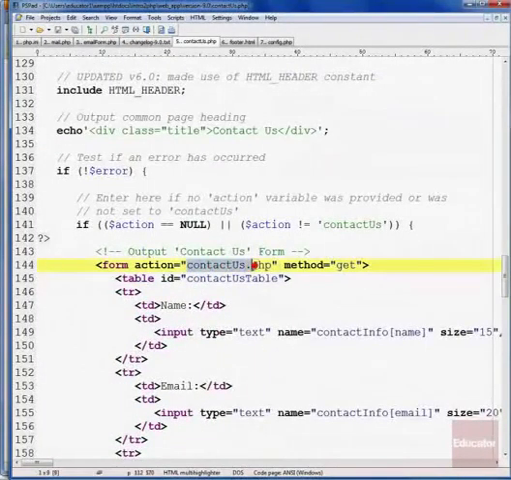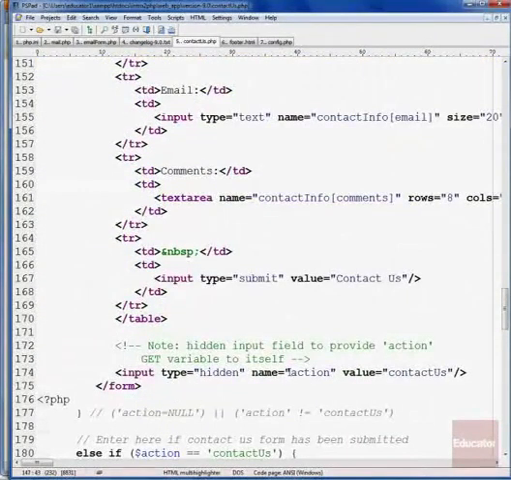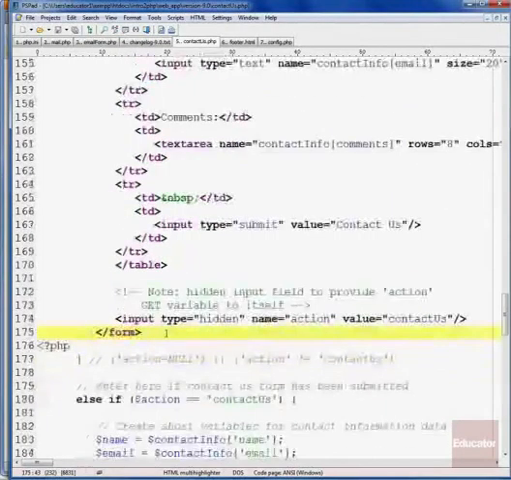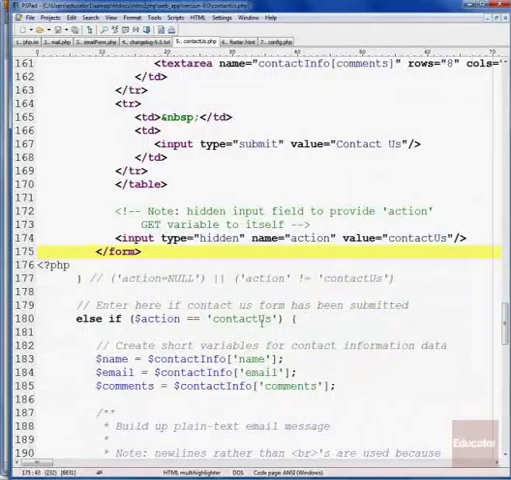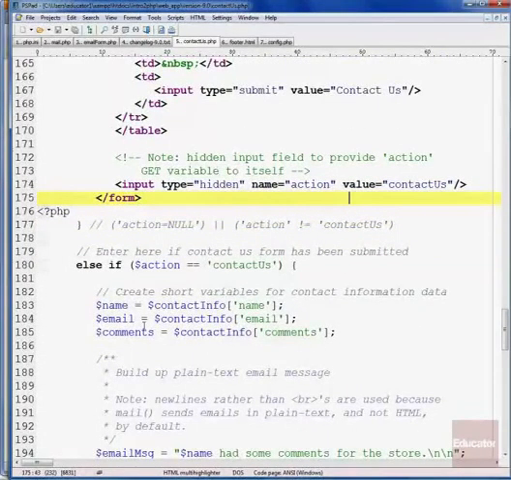And basically the Contact Us form submits its get data to itself. It uses the contact info associative array, and then it also defines as a hidden get variable, action with Contact Us. So when the form is submitted, it will know how to process the Contact Us information. It will also know that it's not supposed to output the form, but in this part down here, it's going to say if the action equals Contact Us, it's going to go ahead and send the email.